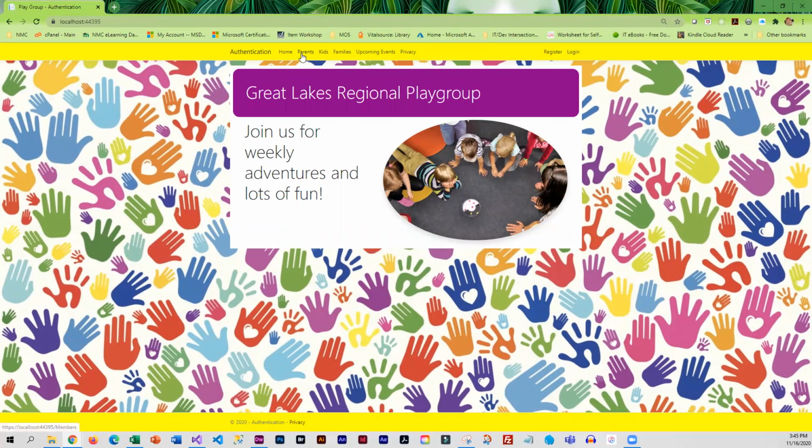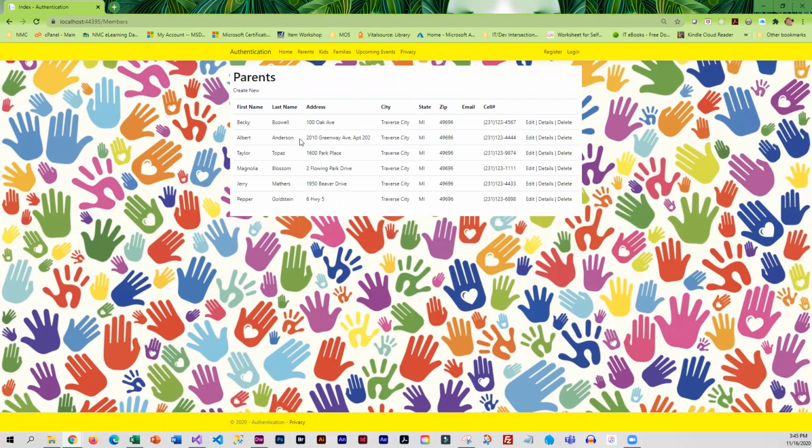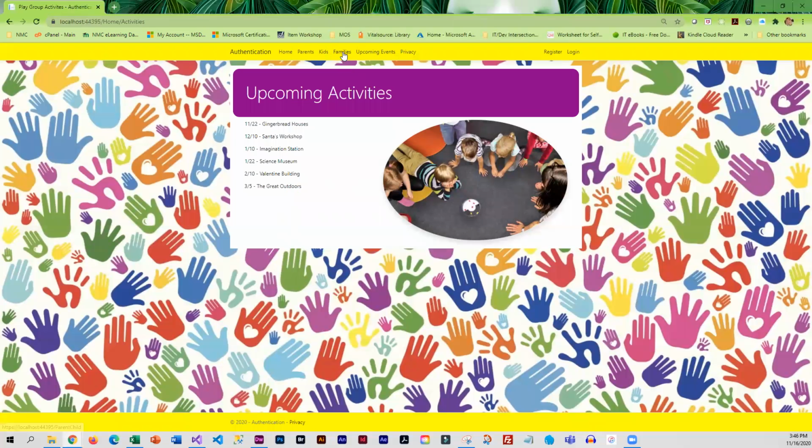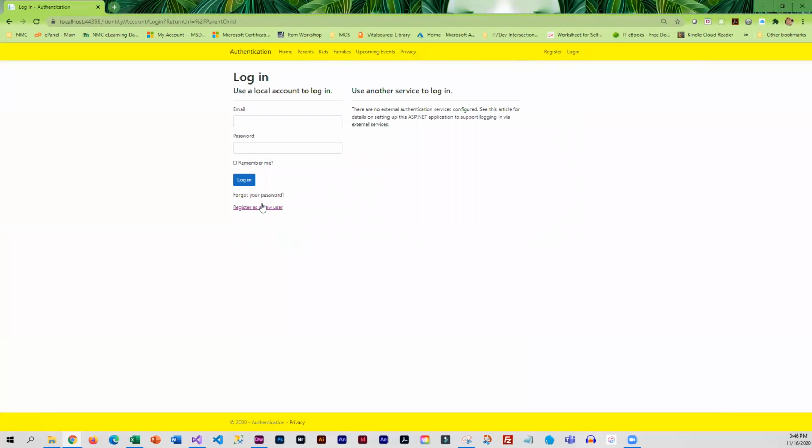And now if I try to go into parents, I can see it because this is the one that is allowing anonymous. Okay, but if I go into kids, it's routing me to log in. If I go to families, it's routing me to log in. Okay, let me go back to families. Okay, so it's not going to allow me to see kids or families unless I actually log in.